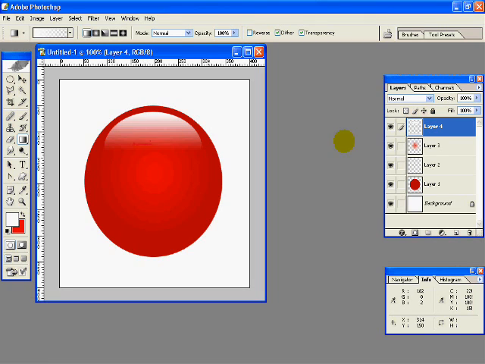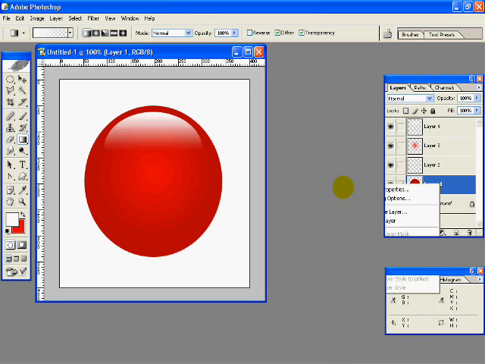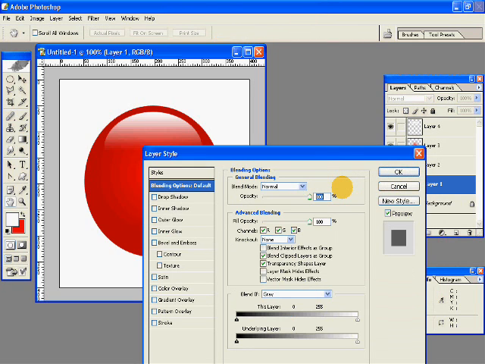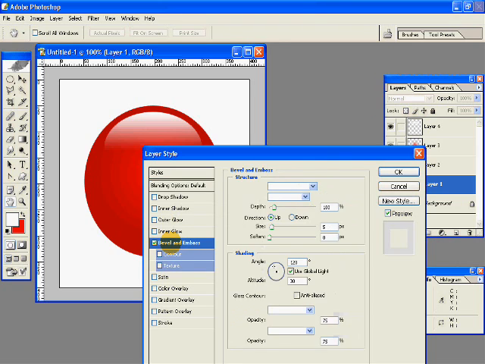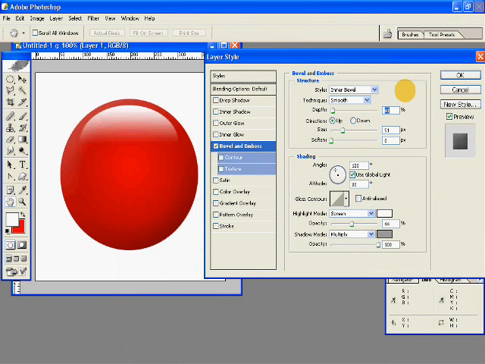So go to your original red layer. Right click and go to blending options. And select bevel and emboss. And give the following settings. And here are my settings for my bevel and emboss. The style is inner bevel.